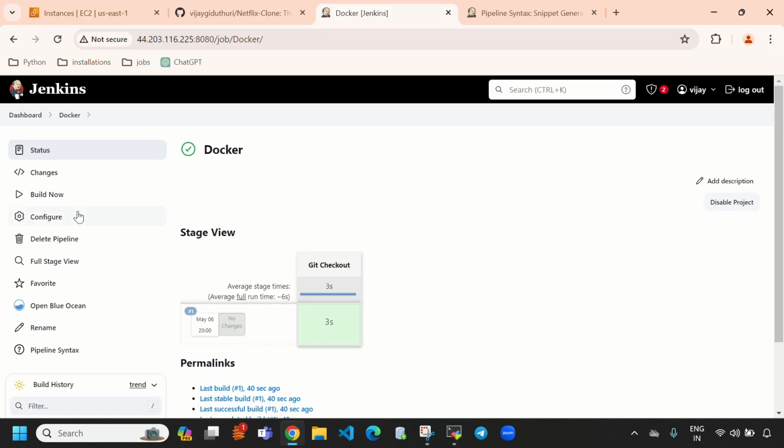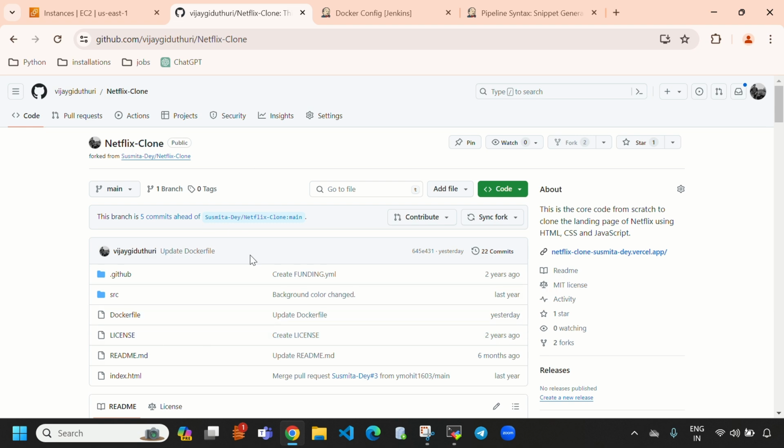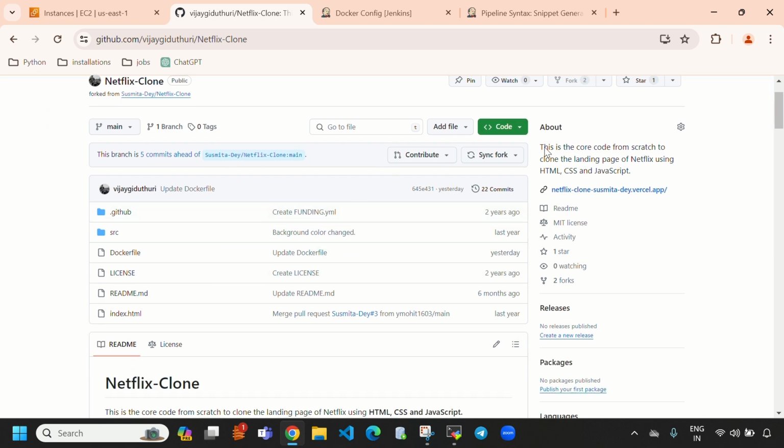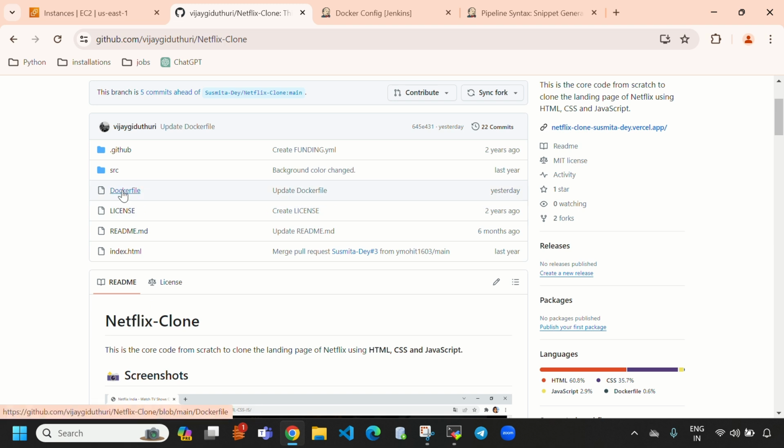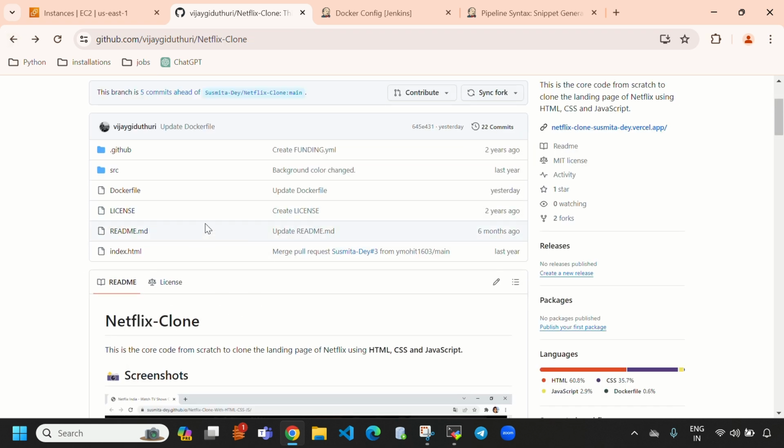So let's directly come to this pipeline. Let's select configure. Now let's build the Docker image. Here you can see we have taken all the source code to our Jenkins. Here I have written the Dockerfile. In this Dockerfile, first it will take the base image like Ubuntu, and first it will update and install the HTTP Apache 2 web server, and it will take all the source code to the /var/www/html path, and I have given the exposed port like 4000.